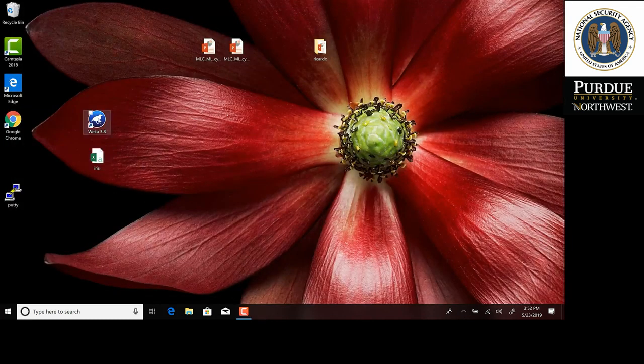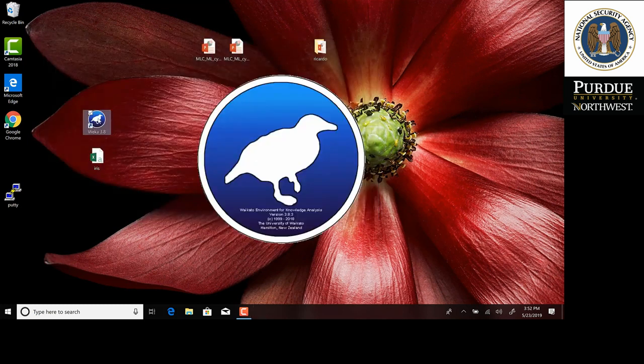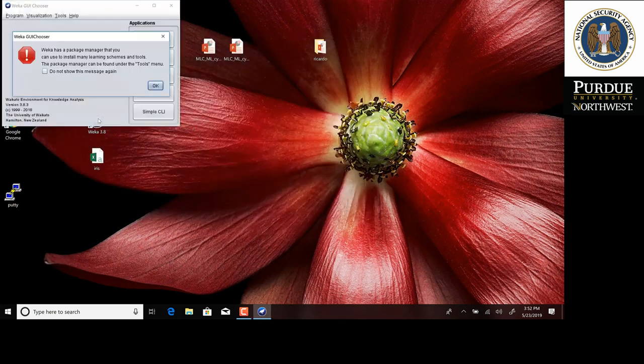All right, and now I'm going to go ahead and open Weka. So this is the Weka program. And I'll just go through some of the functions of Weka. As you can see here, the first thing it says is that Weka has a package manager that you can use to install many learning schemes and tools.